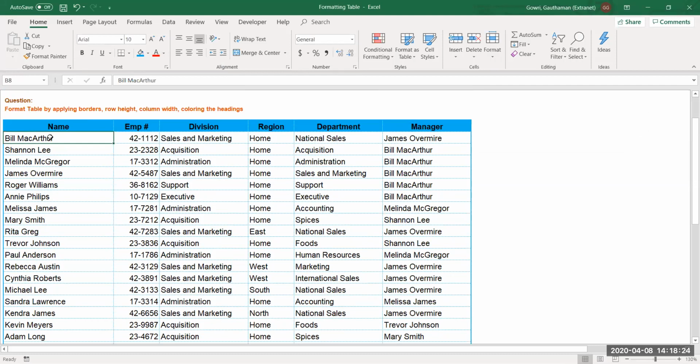So you can see the data in the name column is very close to the border. And you can also observe that it is varying in length. That is also important. So if you have data which is varying in the length, you can keep it left aligned.